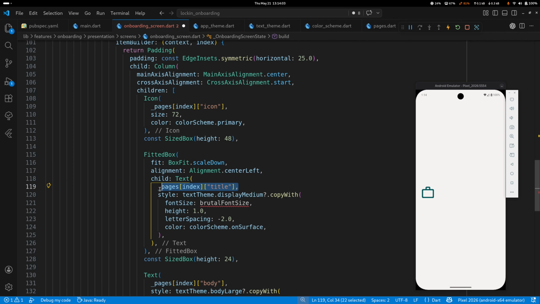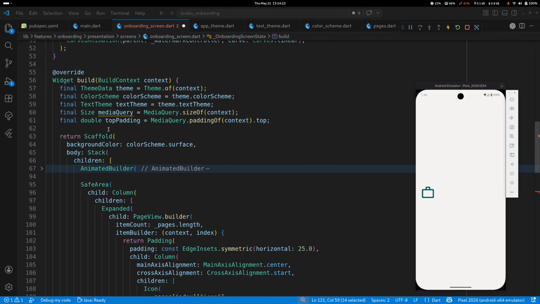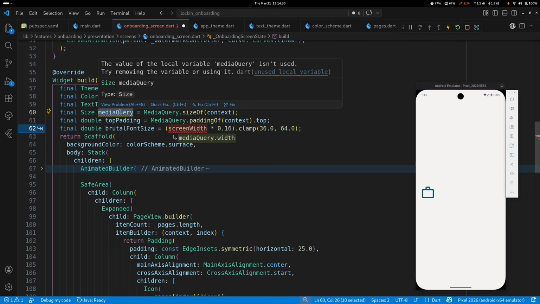The title is coming from the pages map that we created just now, and this is the text theme, display medium, but the font size is this. So how do I get the font size? I want the font size to be responsive based on the screen. Currently in this screen the font size will fit, but suppose in a smaller phone like this, very small, older phones, the text is very big. In order to fit with that, I'm gonna dynamically calculate that based on the media query.